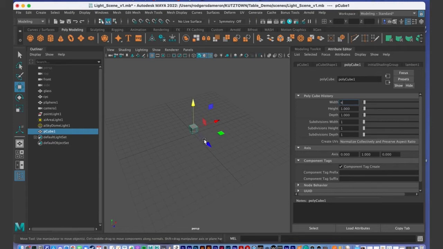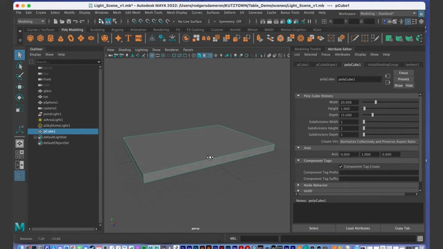We could hypothetically just scale it up this way. But for this, I want to use these sliders over here. And keep in mind that this grid is in centimeters, but it's okay to work a little small. So I'm just going to make the width 20. Height at 1 is fine. And then the depth I'm going to keep at 15. So 20 by 15 here.